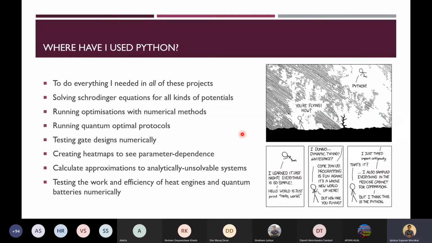I solve Schrodinger equations for any kind of potential. As you might know from PH 107, there are very few potentials for which you can actually solve the Schrodinger equation analytically. So Python and QuTiP have a very good support system for solving Schrodinger equations in general scenarios. You can run optimizations, and Python again has very good support for optimization and specific optimization algorithms which exist out there. You can write your own code, and QuTiP allows you to take the source code, tweak it according to your needs, and then use that. So that's a very good support structure that exists.